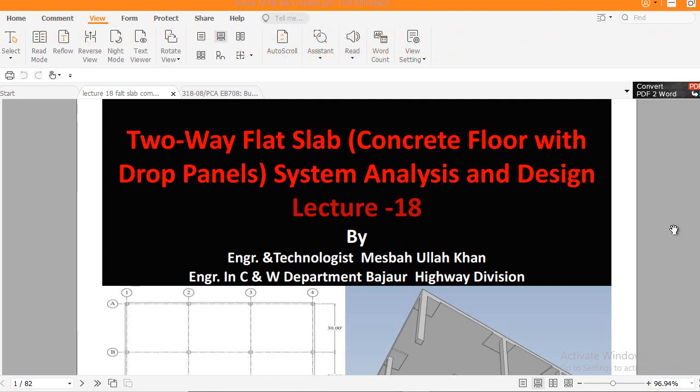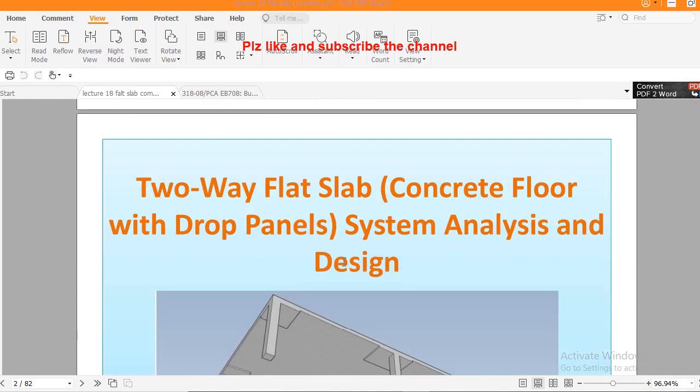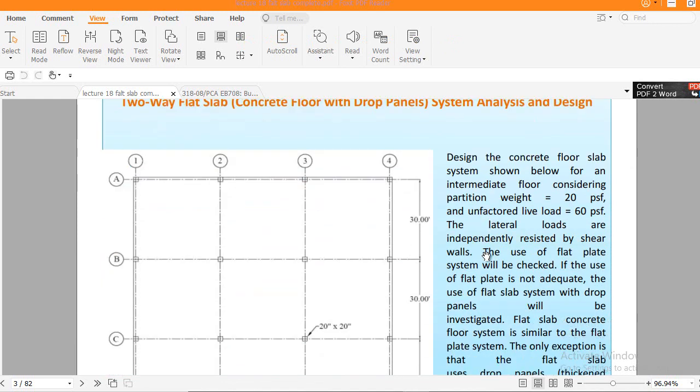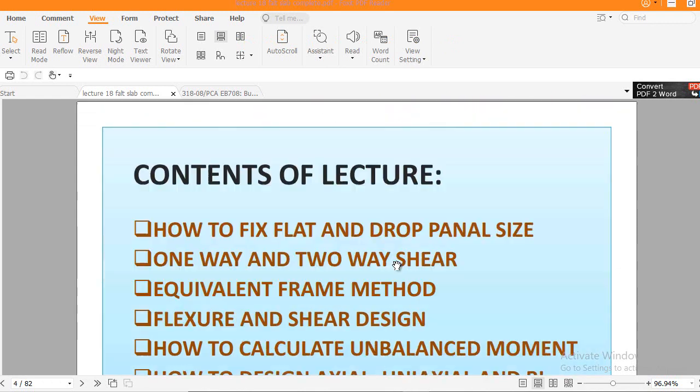As in lecture number 17 and 16 we have covered the unbalanced movement, some examples over it, and now in this lecture I am covering a new example, and it is a very extensive example. Here you will see a flat slab system, 30 by 30 feet panels and 20 by 20 inch columns supported slab. So this is the panel system.